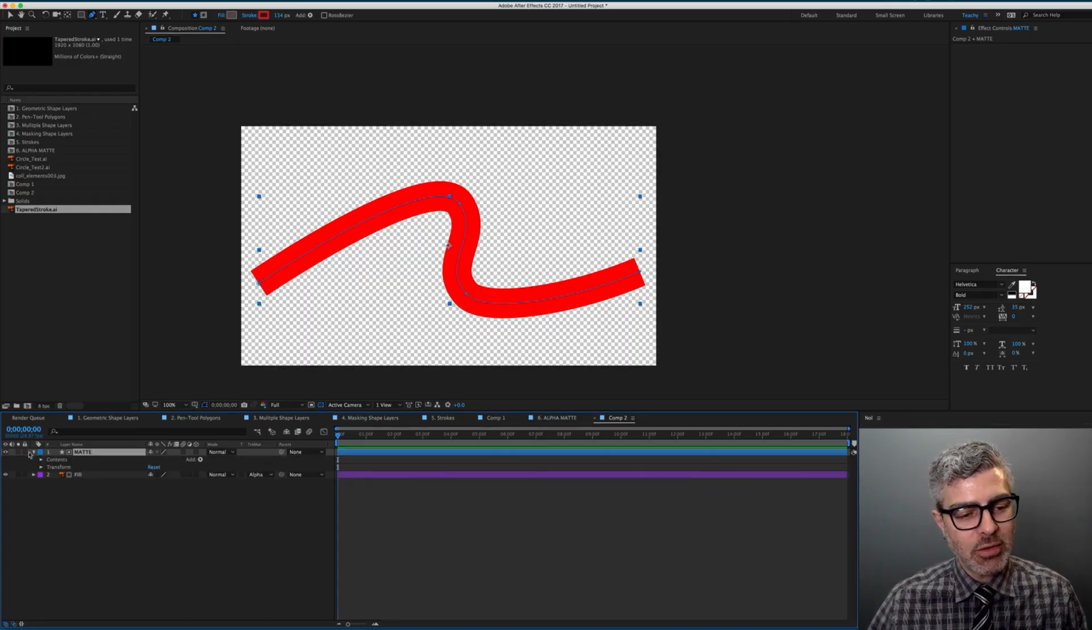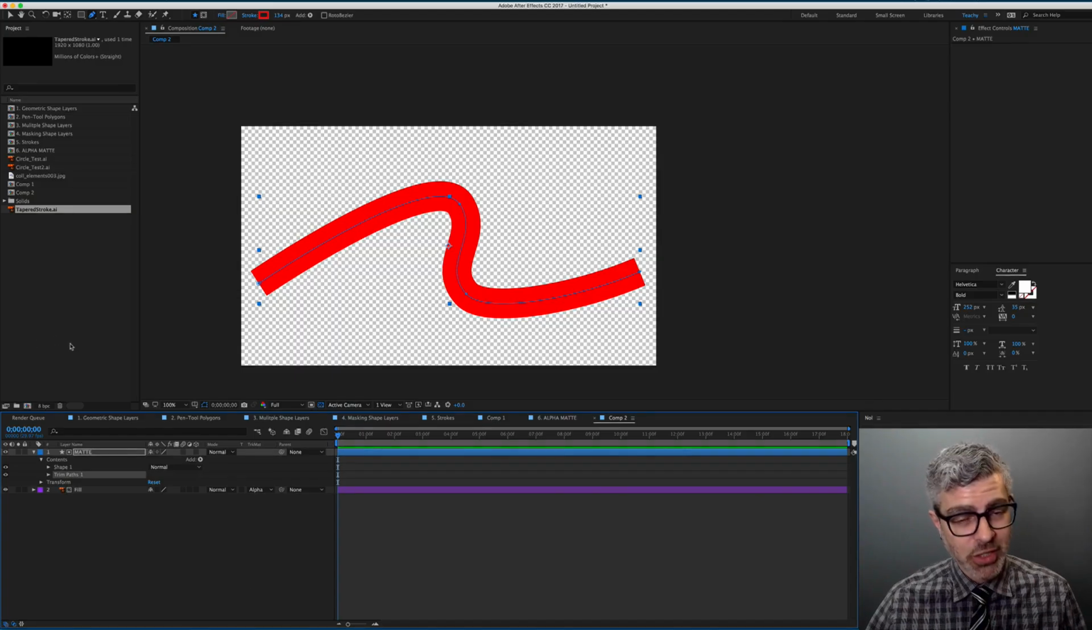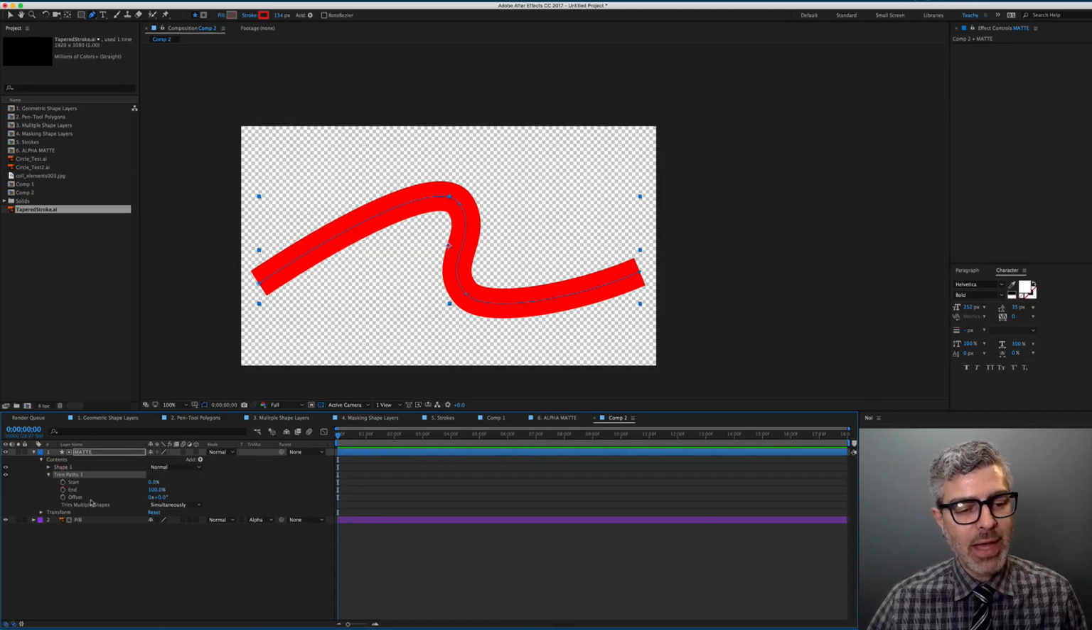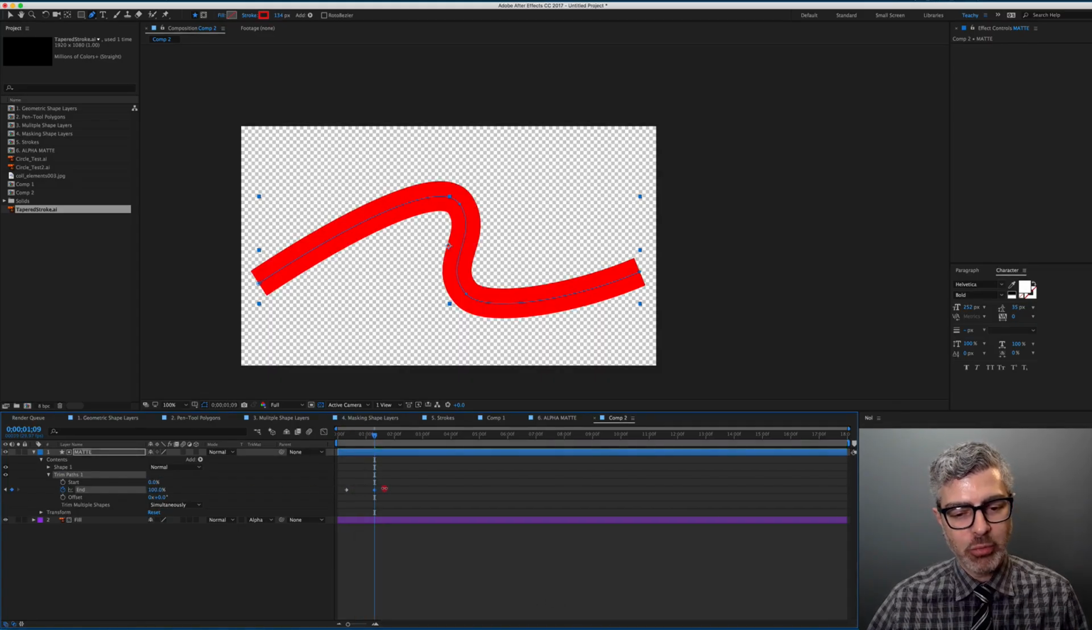I'm going to twirl down this and go to my Add menu, click that and go to Trim Paths. We did this earlier, so I'm hoping this makes sense. Now you can see I've got this, which I can use. I can adjust the end value to have it sort of write itself on. So I'm going to move a few frames forward and set end at 0%, then move about 30 frames down and make this 100%, right?